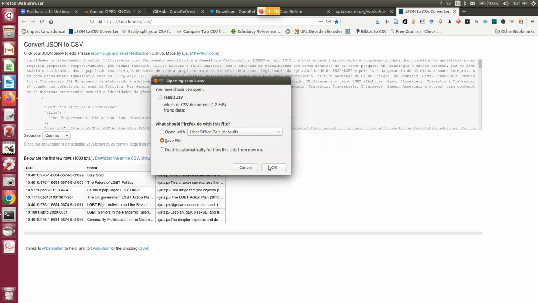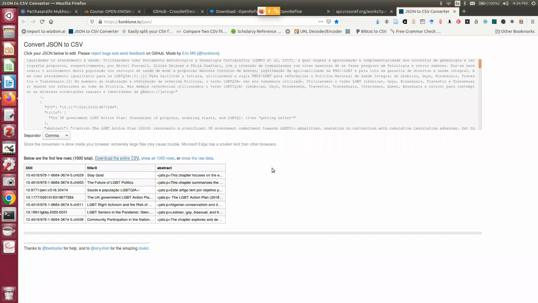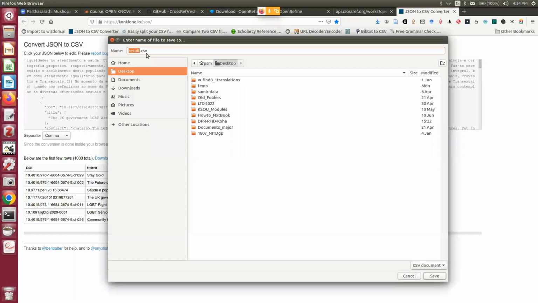I have clicked OK. It is asking me what to save, what should be the file name. So let me name it result1.csv. Then I am placing it directly under the desktop. So it is coming now to the desktop. Let us check whether it came or not.